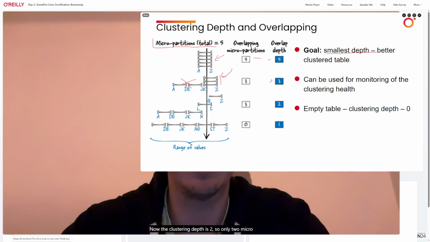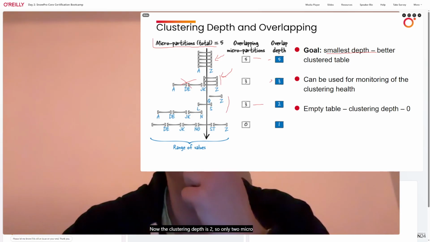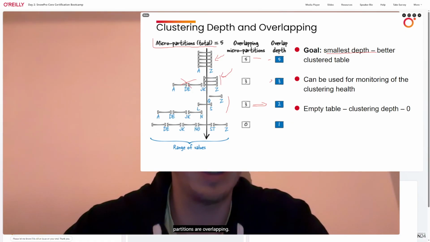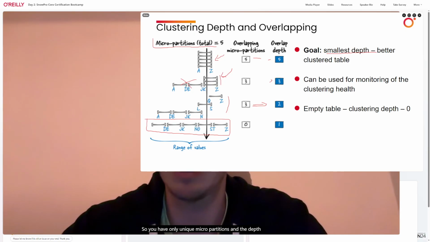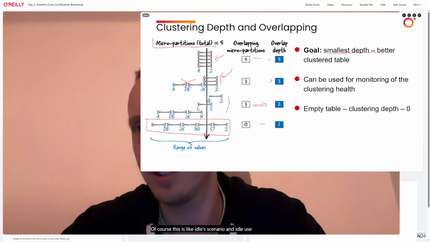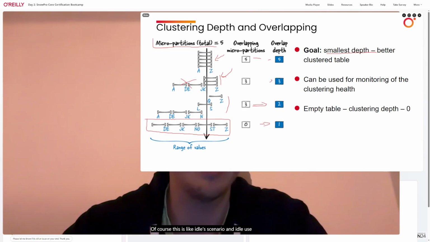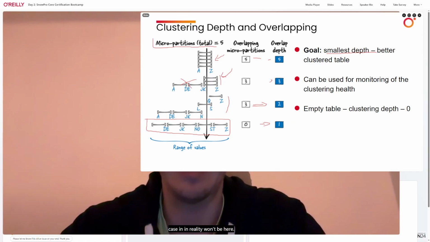Another improvement: now the clustering depth is 2, so only 2 micropartitions are overlapping. And of course, the final state, and the best you can achieve, is when the overlapping is 0. So you have only unique micropartitions and the depth is 1. Of course, this is an ideal scenario and ideal use case. In reality, it won't look like this, but I hope that you got the point.